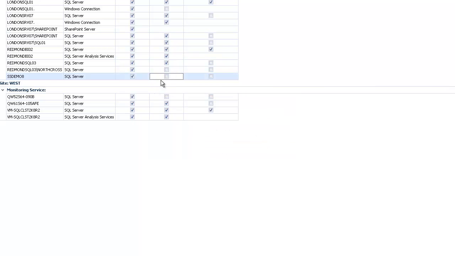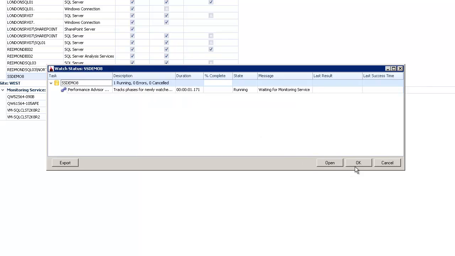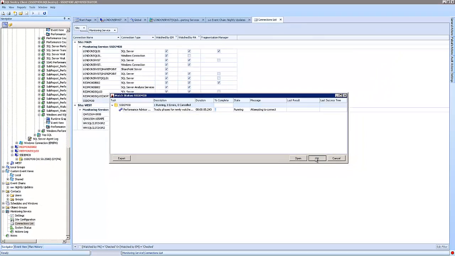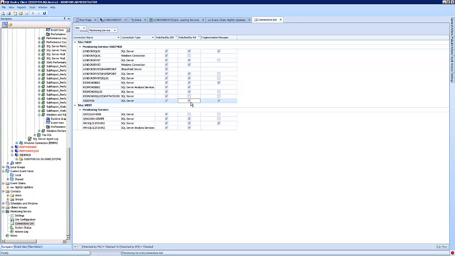Whoops. I just undid a license. Let me put that back. And that's actually kind of important as well. I was able to reclaim and then reuse that license with just a simple mouse click. So if I needed to move licenses around within my environment, I'm certainly free to do that. So if I wanted to stop watching the Windows connection here on London Server 07 and move that over to SSDemo 8, I could do that.